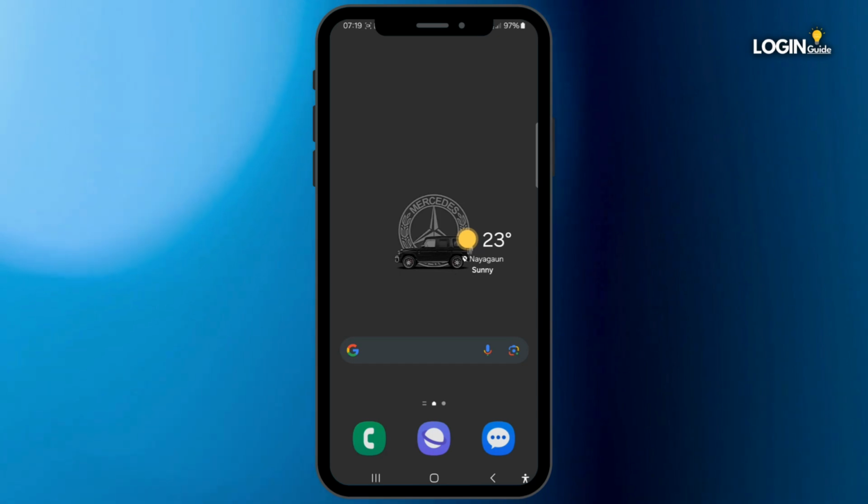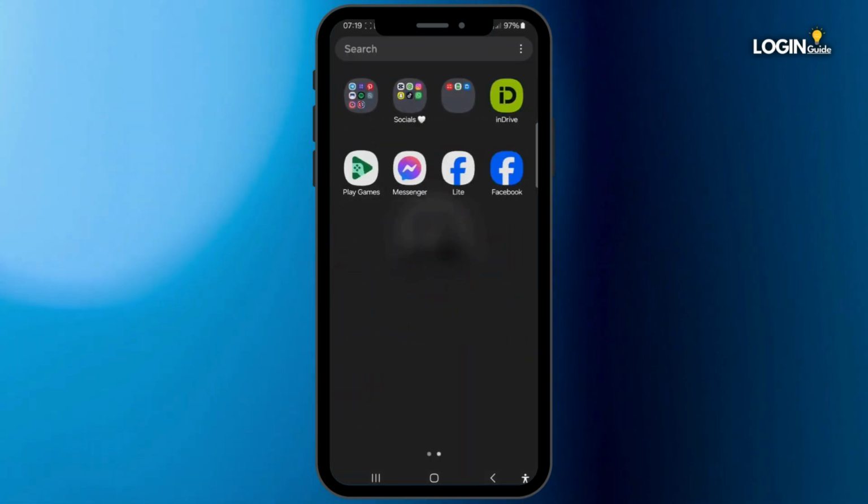In this video tutorial, we'll be discussing fixing the messages being unavailable in Messenger. So now let's get started. First of all, you have to make sure that you have installed Messenger on your mobile device and that it's updated to the latest version available.